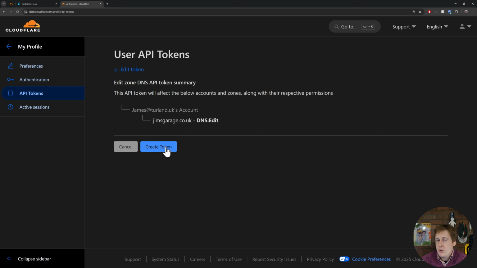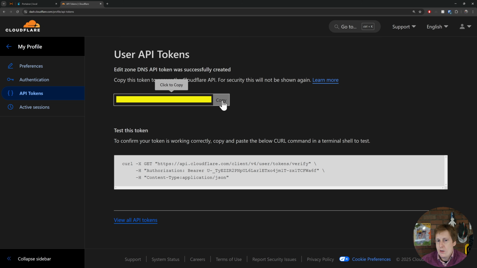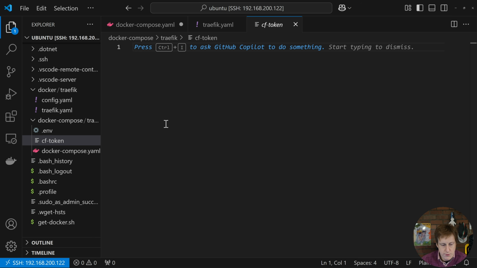And then we want to create the token. When we get the token, we want to copy it, and it's not going to show this again. So make sure that you do keep a record of it. If you do lose it, obviously go back and create a new one. But we want to head back now, and we want to paste that into our configuration file for that CF token. So now in that CF token file, we want to paste that in, and we want to save that.